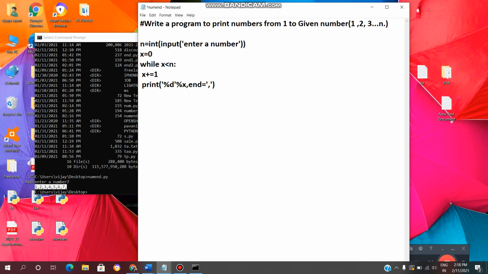I will type the code once again. So please observe the code. After writing the code, I will explain the code. While writing the code, please check carefully for indentation errors.